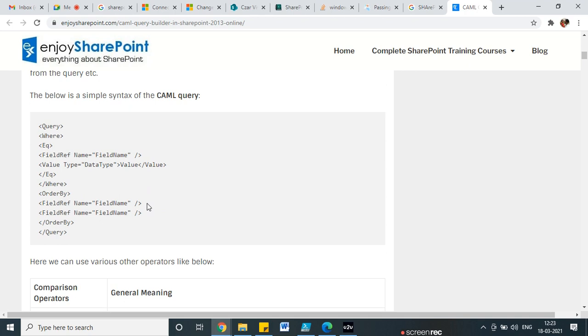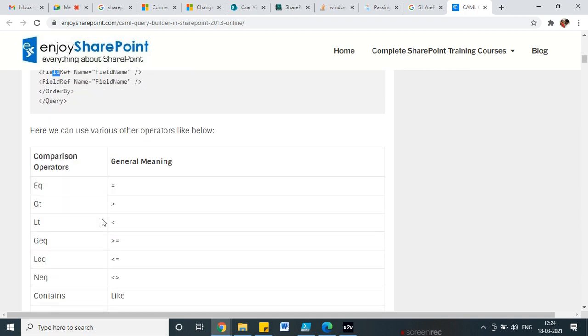For a condition, in the query, Where means there is some condition. Here Eq, equal to, takes a field name. We pass the field name and the value of that field, and then the where bracket is closed. Ordering means what kind of ordering you want, so you can put that ordering here.